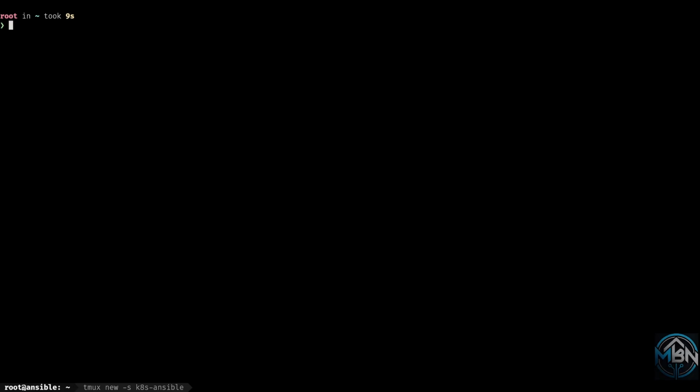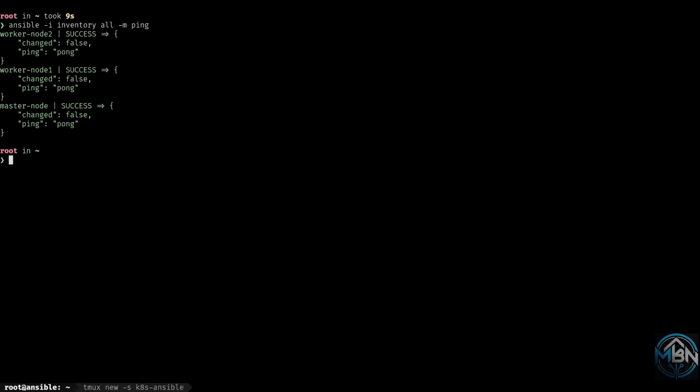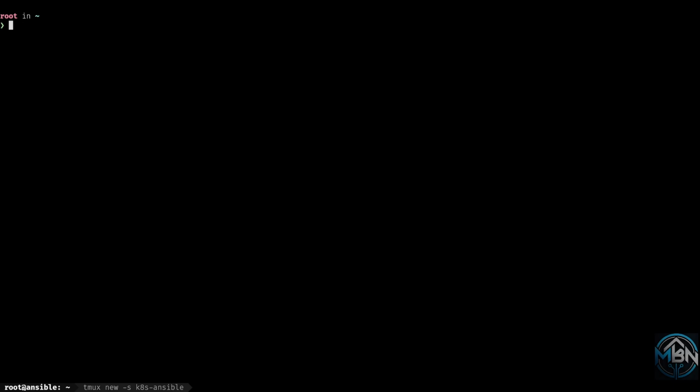Before we can run the Ansible playbook, let's test the connectivity between our controller and our master and worker nodes by running ansible -i inventory. Then we're going to say all, and use a module called ping. We are able to reach all our nodes. Hence, we should be good to proceed with executing our Ansible task.